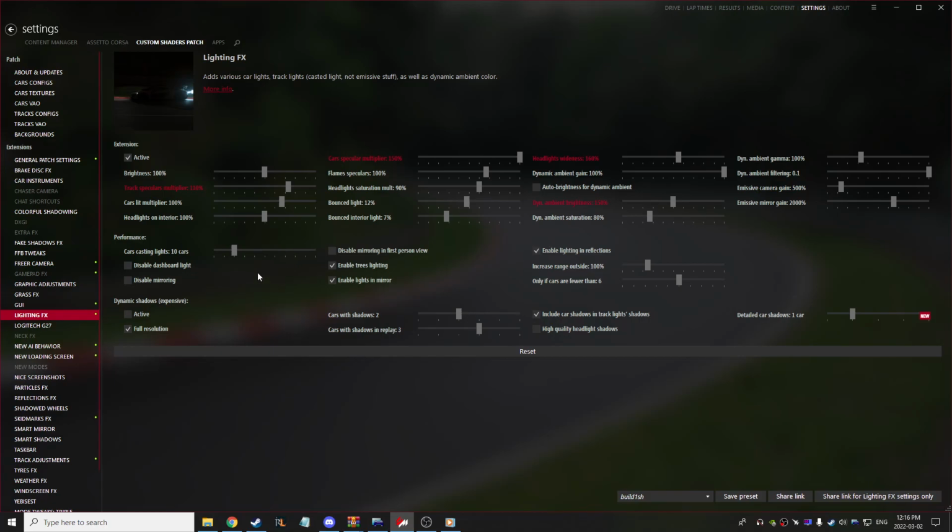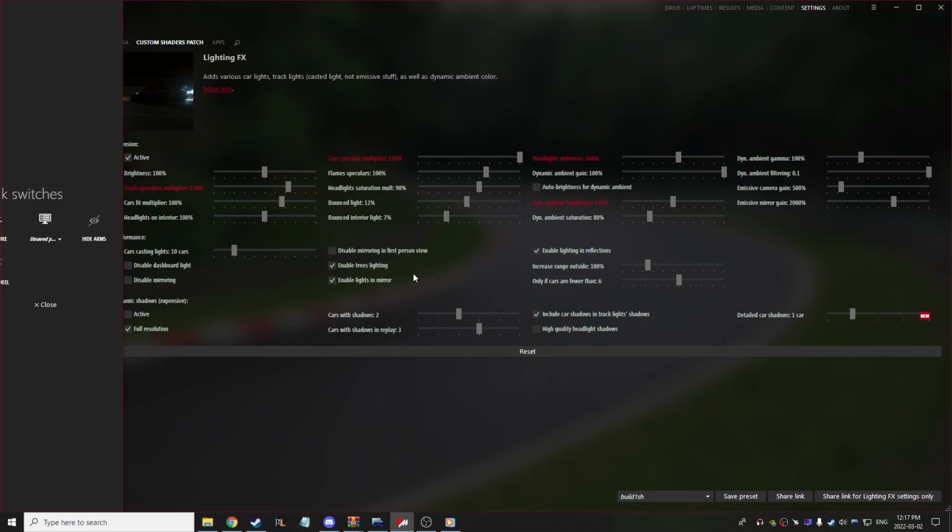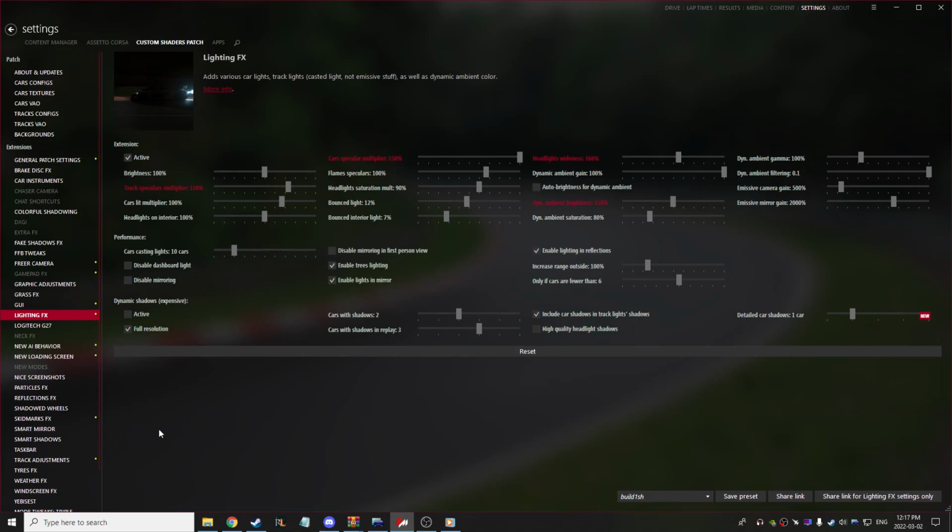So you can come in here, you can change all that. You can change how many cars are casting lights. If you find that you're only lagging a little bit or dropping frames around a whole bunch of cars that have lights on, turn that down. This is one of those things where you can tune stuff a little bit, but it shouldn't make that much of a difference at the end of the day unless you're racing with 50 cars and you got 50 lights on all 50 cars. That might be a problem. Other than that, don't worry too much about it.